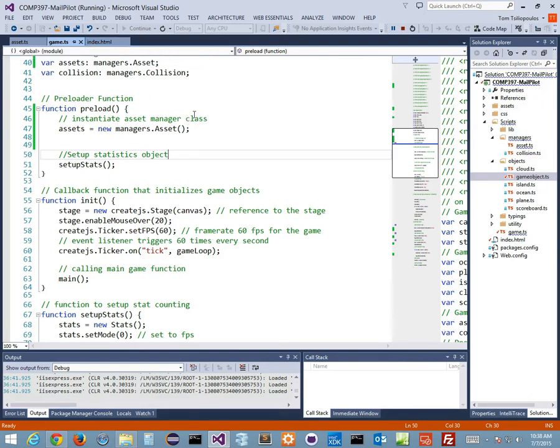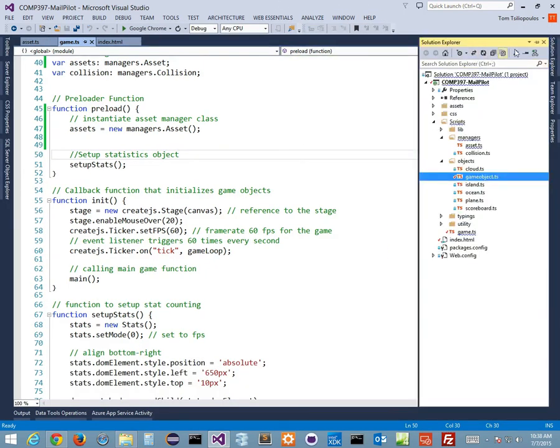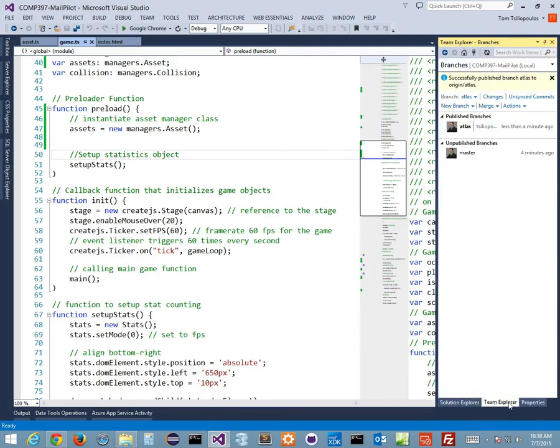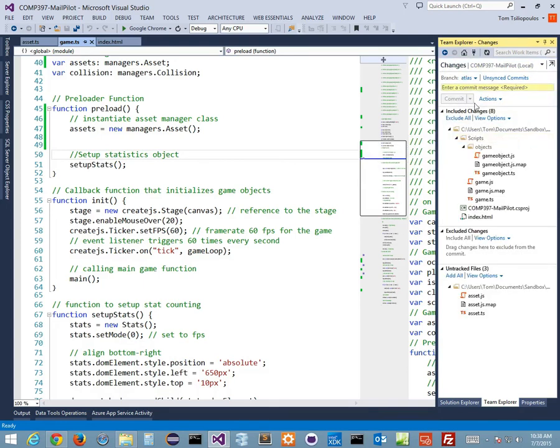Okay, so I think that's all I want to talk about for this one before we take a break. But before I do, I want to update this on GitHub. I'm going to go to Team Explorer, and again, if you notice, the Atlas branch is the one I want to go to now, right? So I'm going to go to Home, Changes. Again, I'm on the Atlas branch.